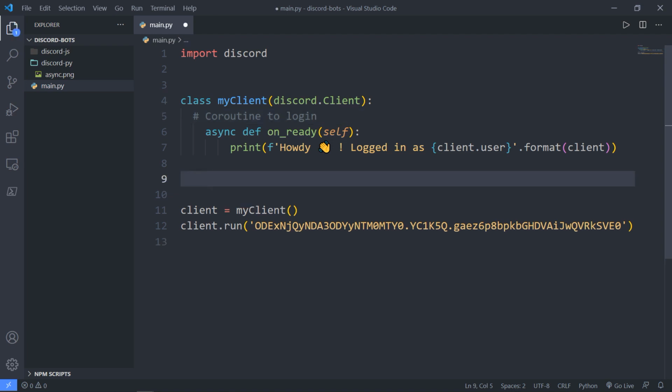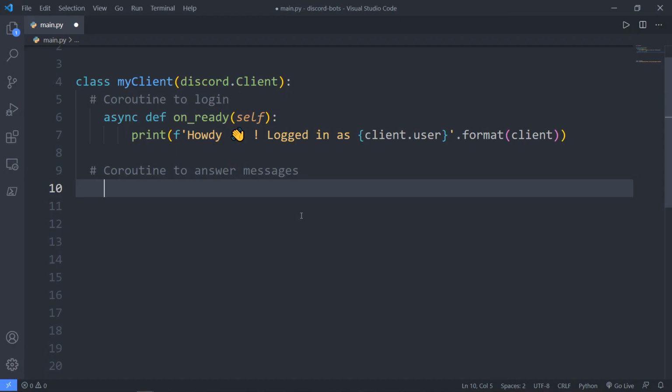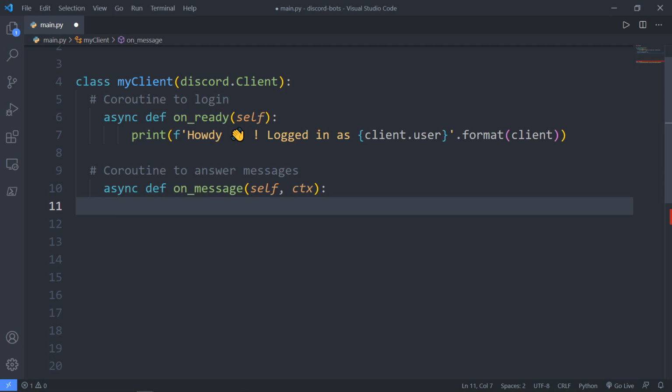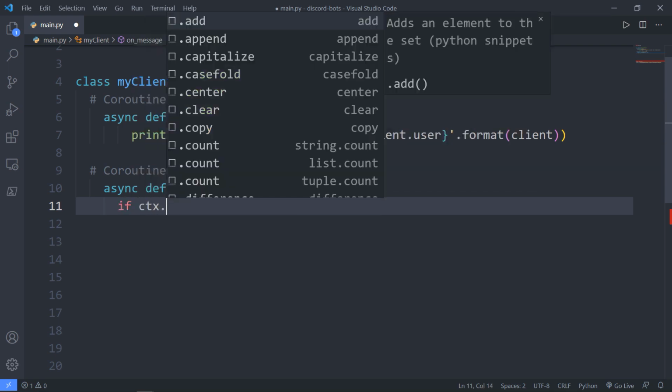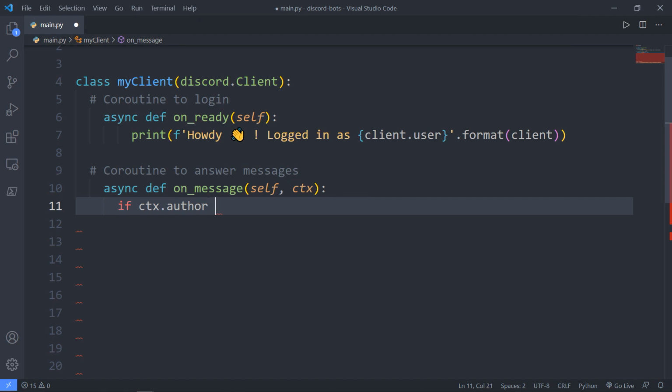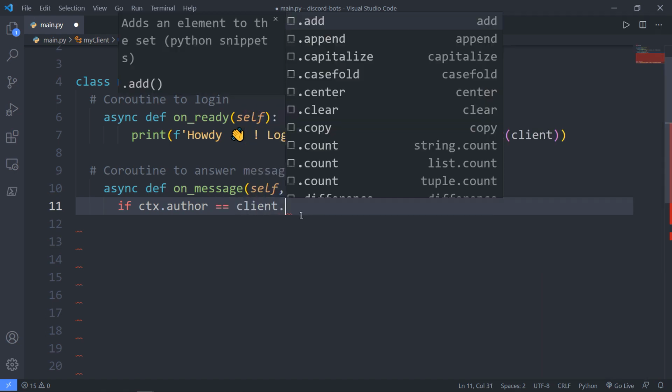Let's now create a coroutine to answer messages. So I'm going to use the async keyword again, and I'm going to create a function. We'll call it on_message event, and it takes self and it takes the context or the message itself. So in case of a message sent by you or by any user, we want the bot to respond to that. This is the main idea. So we want to check if ctx.author is equal to client.user.